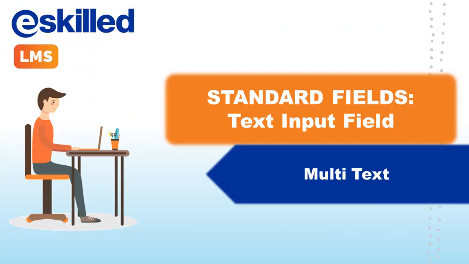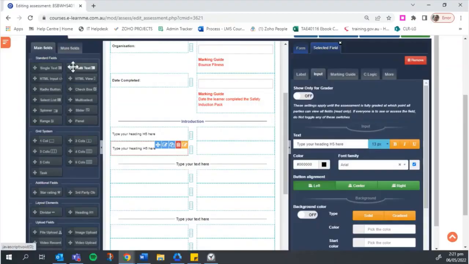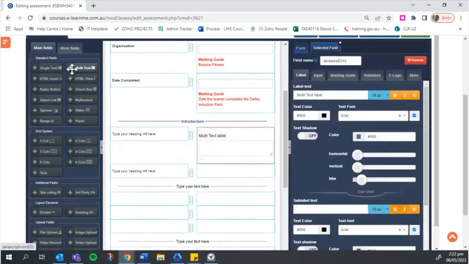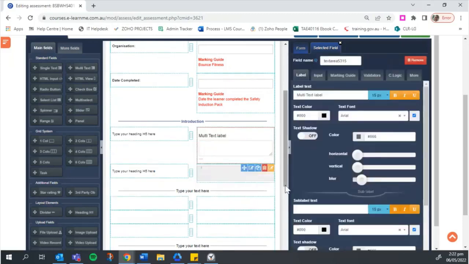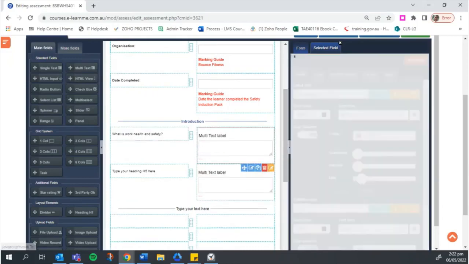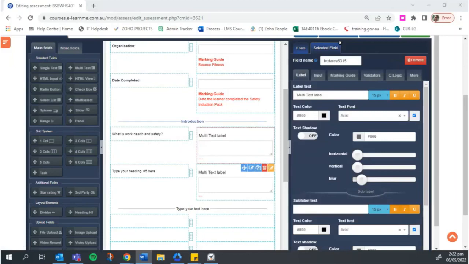Multi-text fields. The multi-text field is used to input paragraphs in the answer field. These fields can be added as many times as needed in the template. To edit its properties, click the pencil icon.